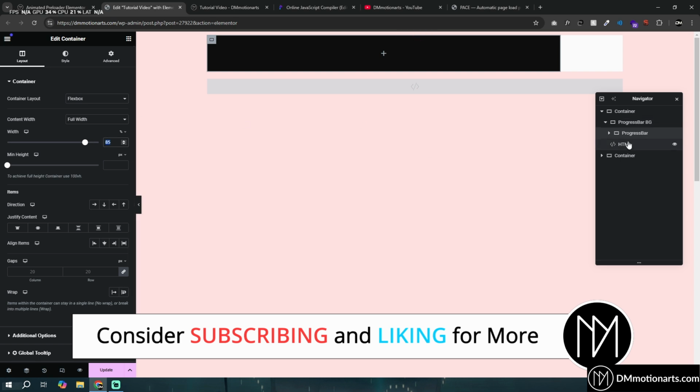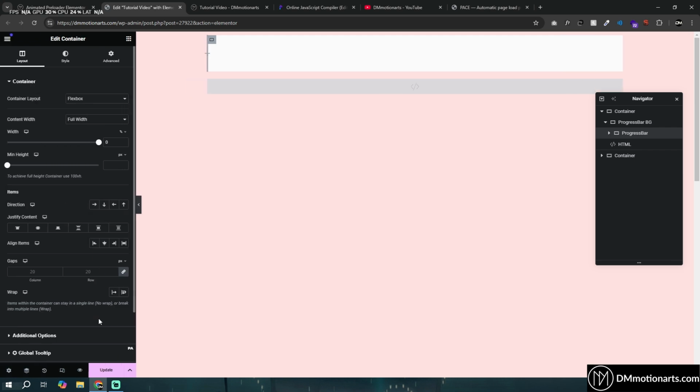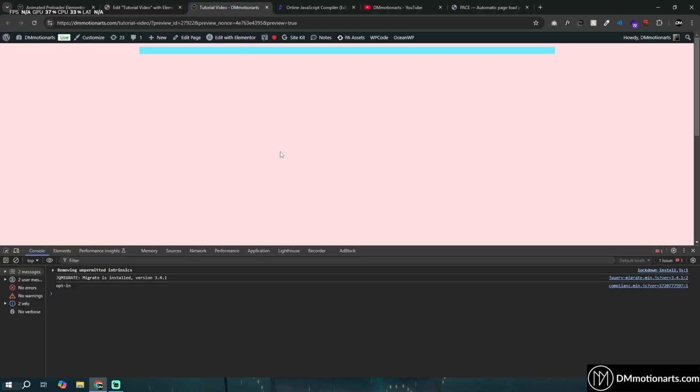So let's keep the progress bar as 0. If it looks bigger, don't worry, just scale it down, or just make this collapse and it will show the actual size. Let's do preview, let's see how good it looks. And you could see we got a progress bar like this.